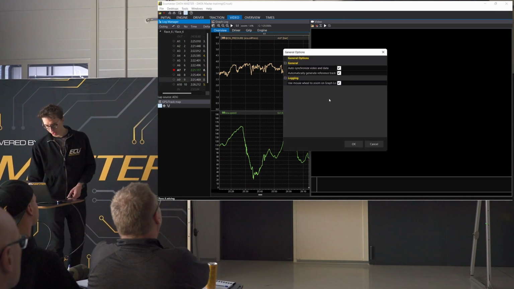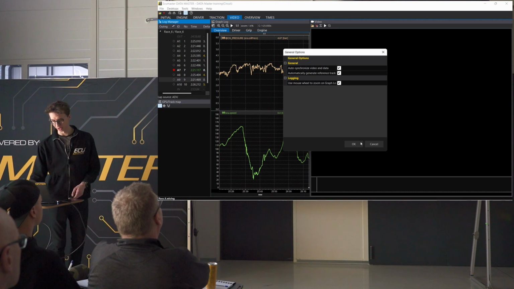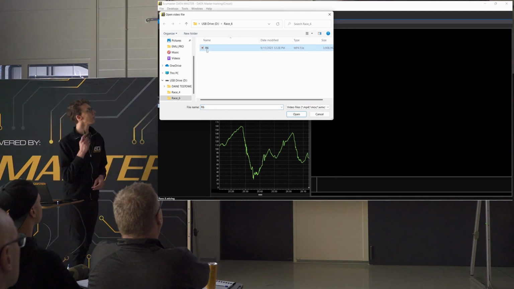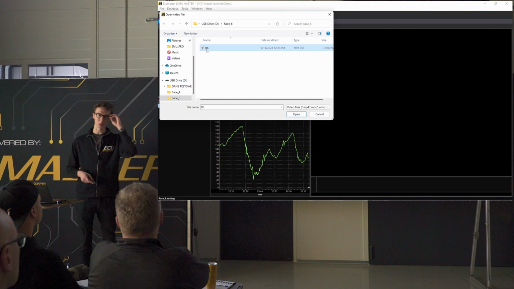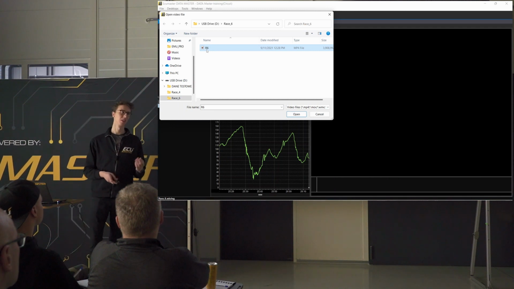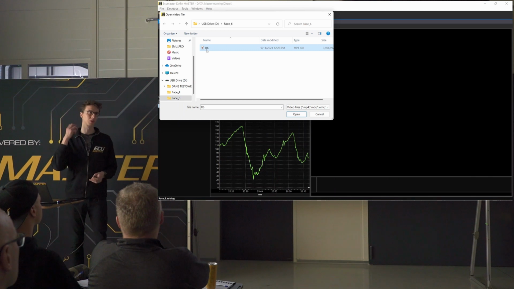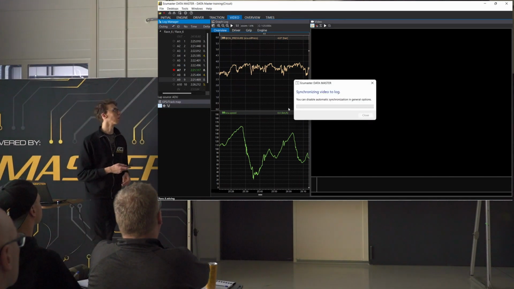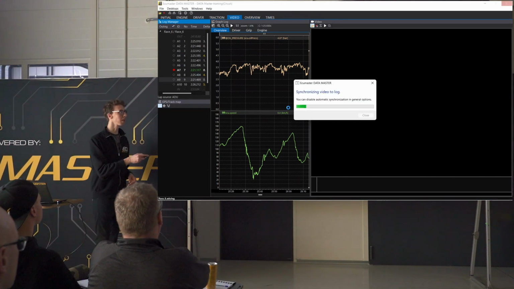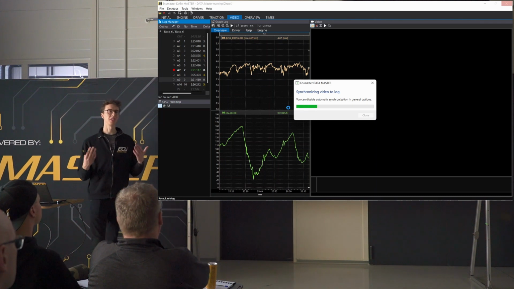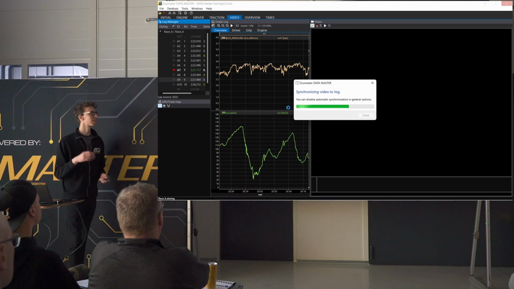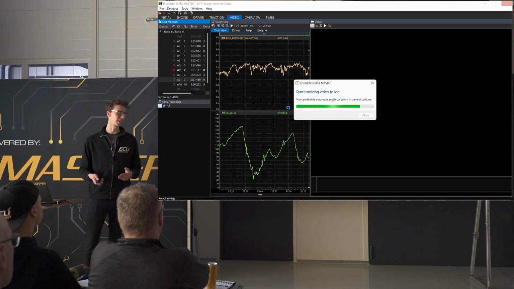So let me check. Yep. Auto-synchronize video and data. And now I will open the video. The video comes from the GoPro. And as you know, GoPro has a GPS sensor inside. So the GPS data is stored together with the video. And we will now use the GPS data from the log and from the video to synchronize them. Because not always the ignition is turned on together with the camera. It is possible to set up, but it's not always the case.